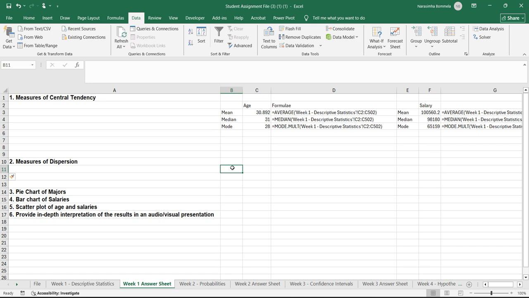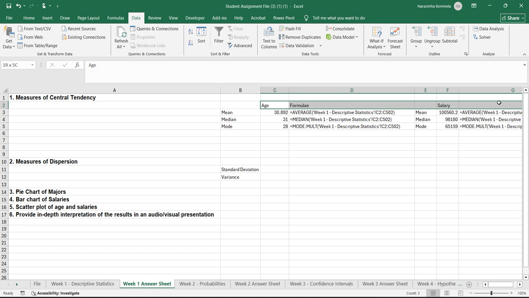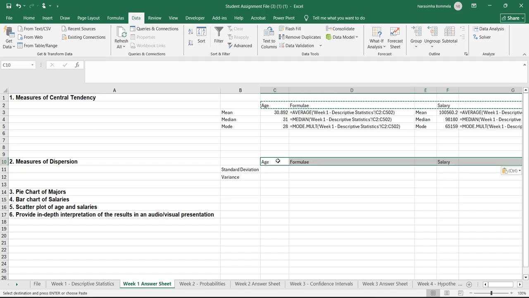Dispersion from the central tendency value means to what extent, to how much distance it is deviated. Here we take standard deviation and variance. These two values give dispersion. Again, we should take the same age for numerical values only. We are supposed to calculate measures of dispersion also.